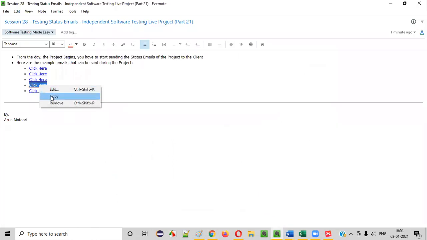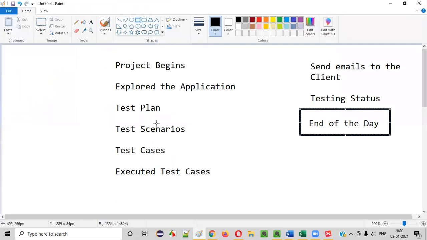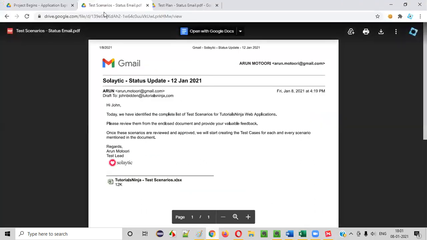Then next, after test scenarios, we will create the test cases, right? They will take a lot of time anyhow. Okay, test cases will take a lot of time, so maybe 3 or 4 days, right? Every day during the 3 or 4 days, we'll be sending the same email. Hi John, we have today worked on creating the test cases, continued creating the test cases, like that we'll write. Whatever is valid, we'll write.